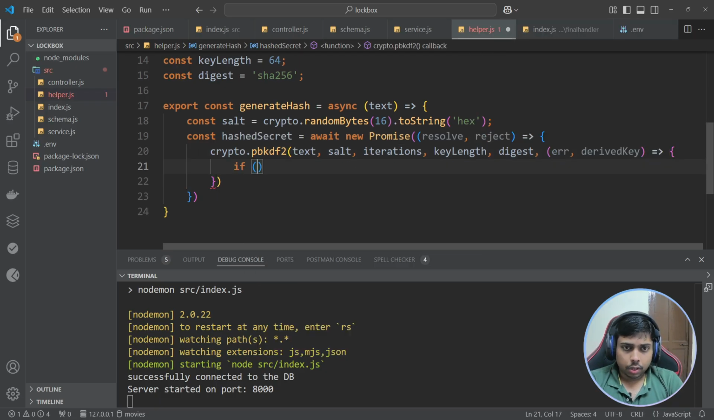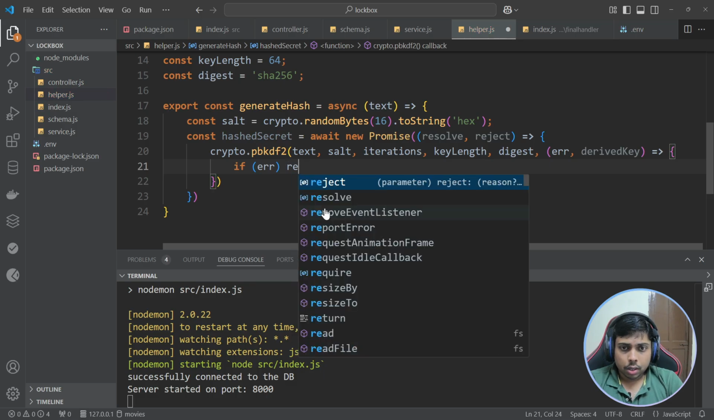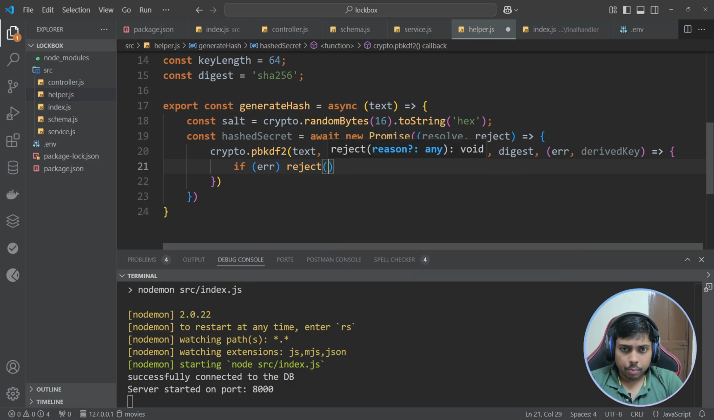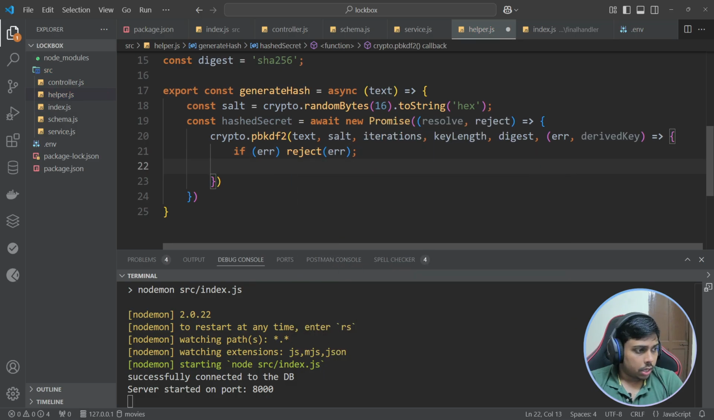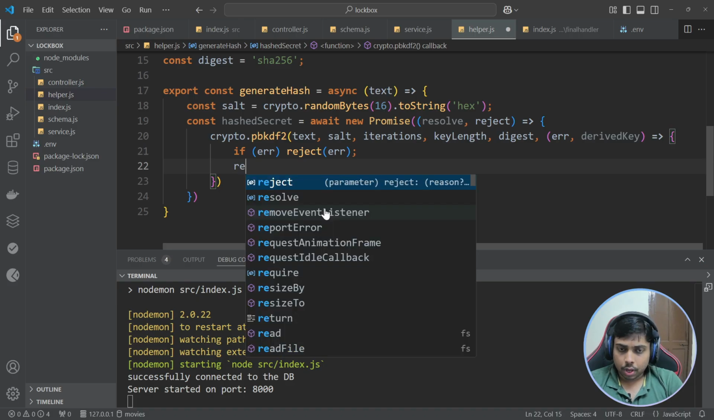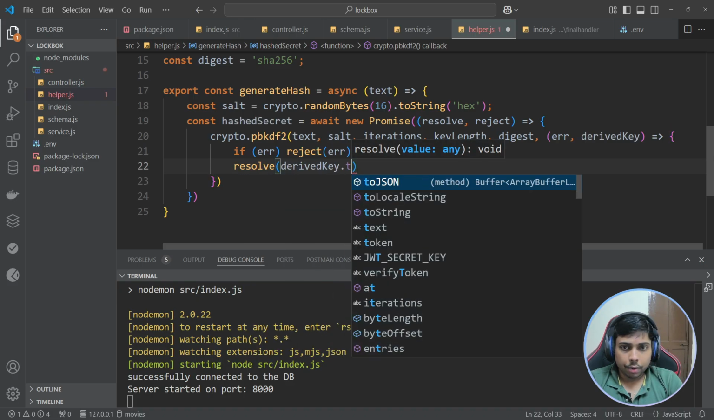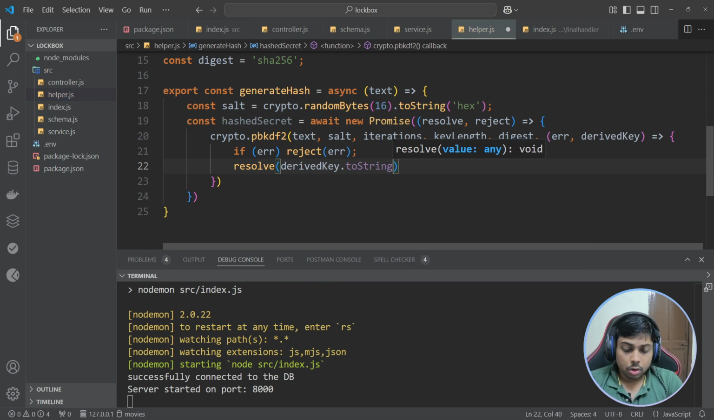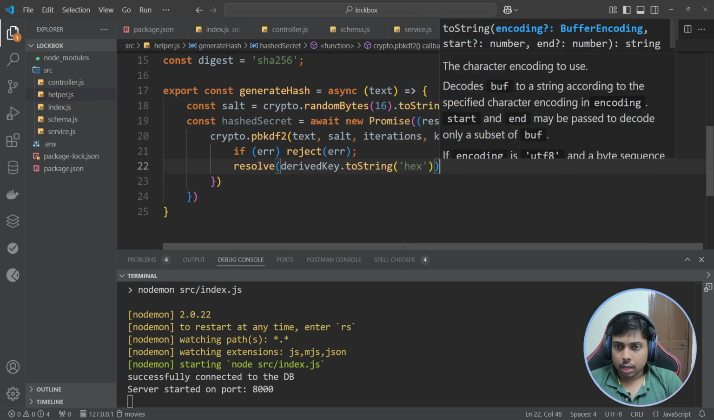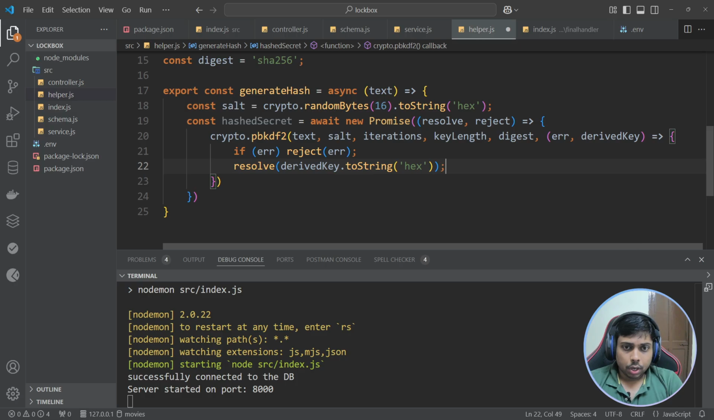Then if there is some error, what we can do is reject with the error message. If this is not the case, we can resolve. What we will resolve is the derived key, converted to string in the hex format, right. So this derived key will be stored as hashed secret, right.